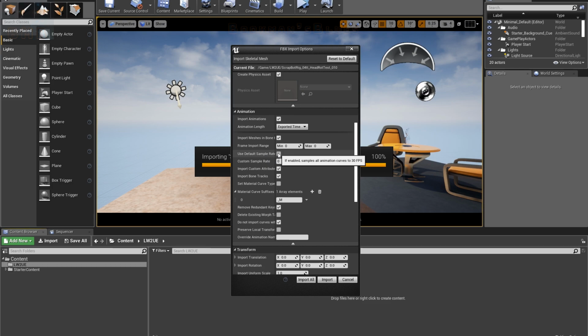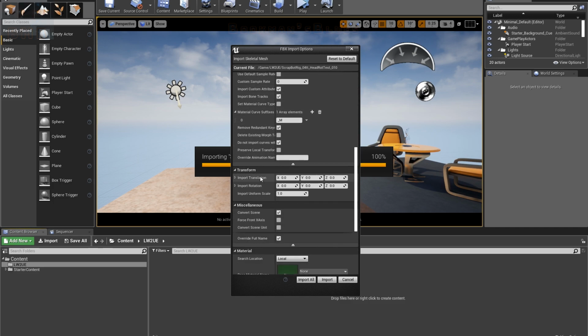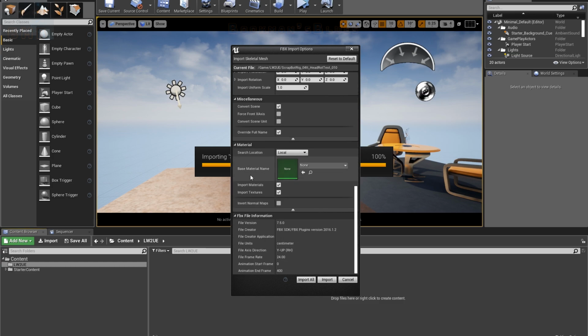And so if you want to do the conversion, you can click that here. I wouldn't recommend it, only because I'm not 100% sure the animation will play at the correct speed. It might, but you never know. Convert scene, yes. Materials, again, we're not going to worry too much about materials. I'm just going to import them so we can see the assets load in.